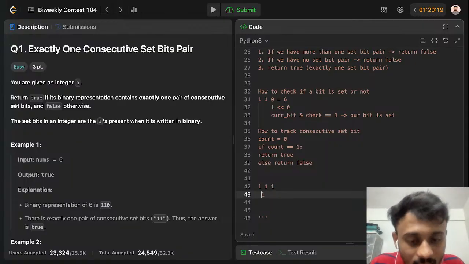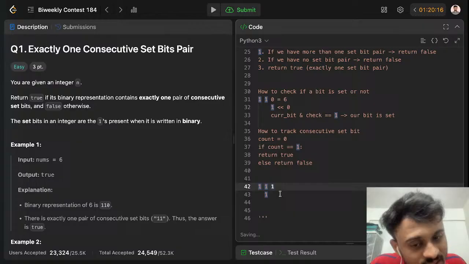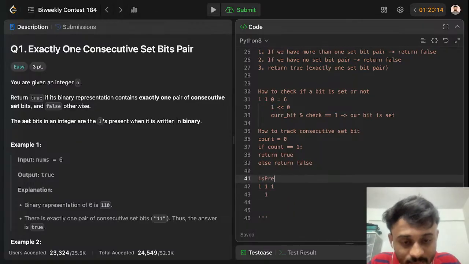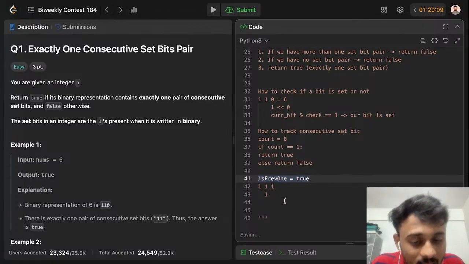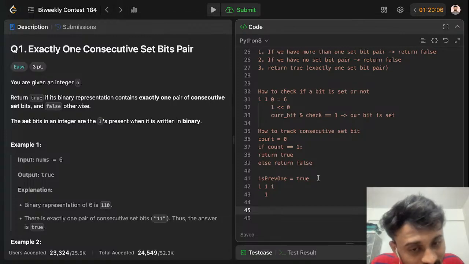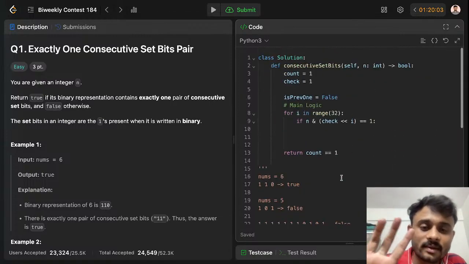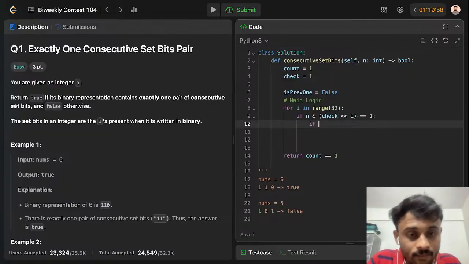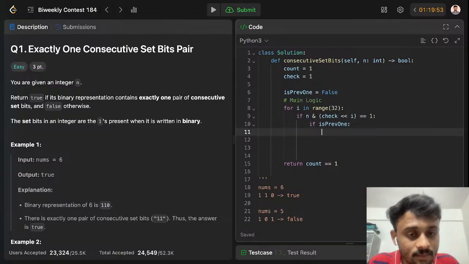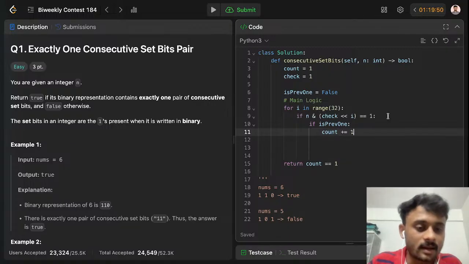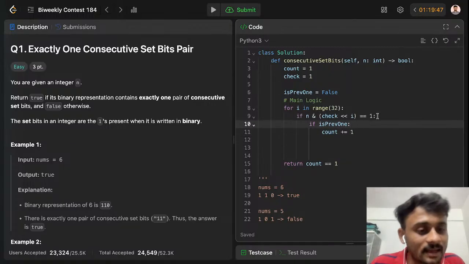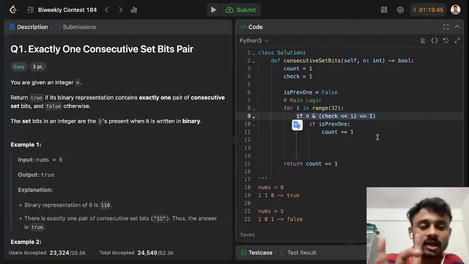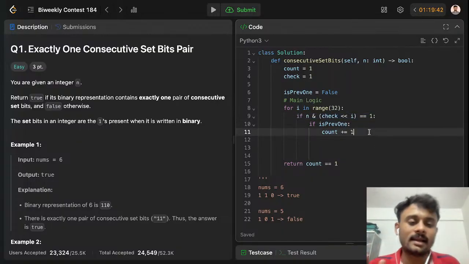For example, I am here, this bit was already checked, and is_previous_1 is true. So in this case this is true, so I'll be checking that if the previous one is true, then we have to increase the count by 1. Now if is_previous_1, then count plus equals 1. It means the previous bit is 1 and the current bit is also 1, so it is a consecutive set bit pair. Correct?